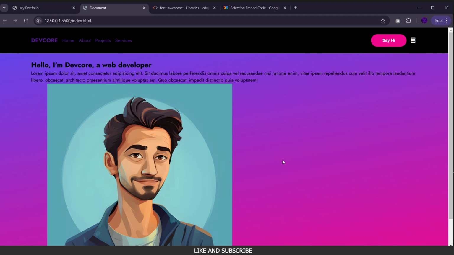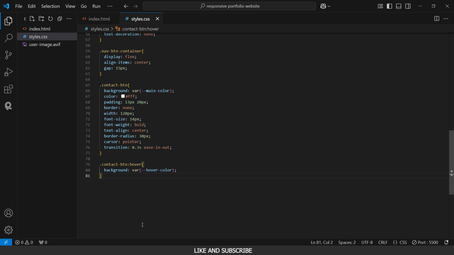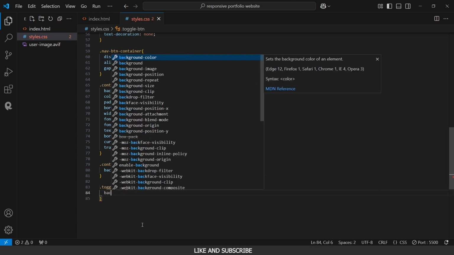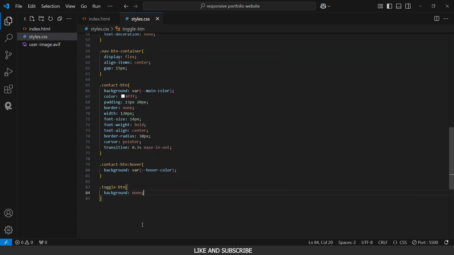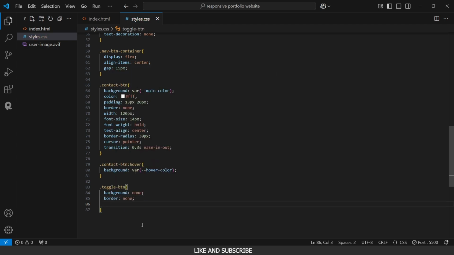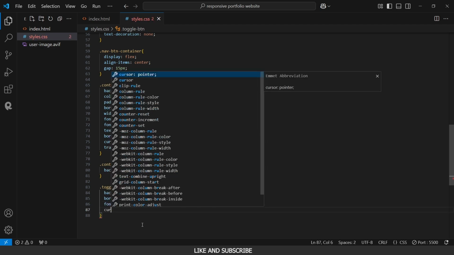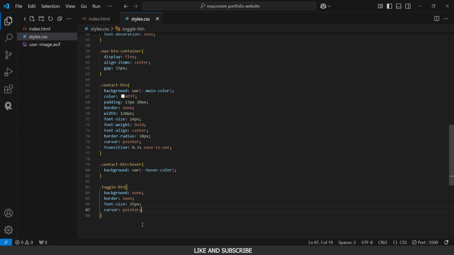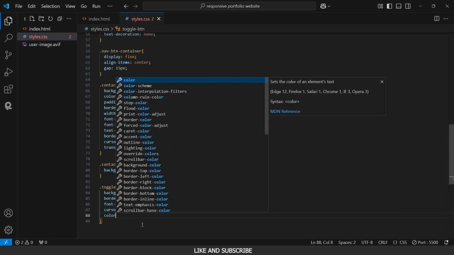So now we're going to style our toggle button. As you can see, this is the toggle button right here. It doesn't look nice for now, so let's just target the toggle. This is going to be toggle btn. So for toggle button, we need background none to remove the white background in the button, and we also need border none. And after that, we're going to set font size to 25px to increase the size of the icon. And next we're going to set cursor to pointer, and after that we're going to set color to white.